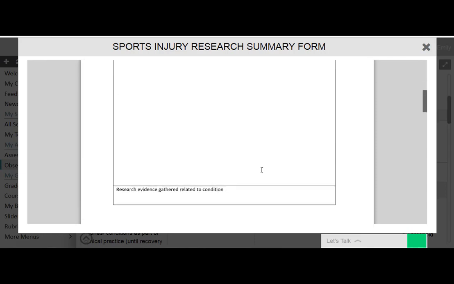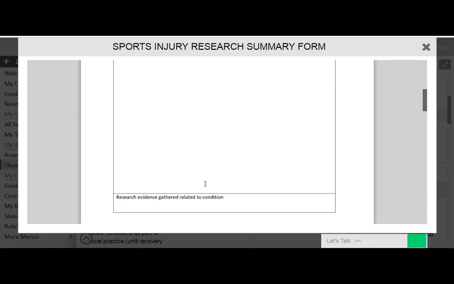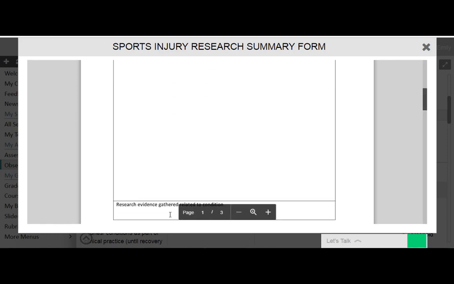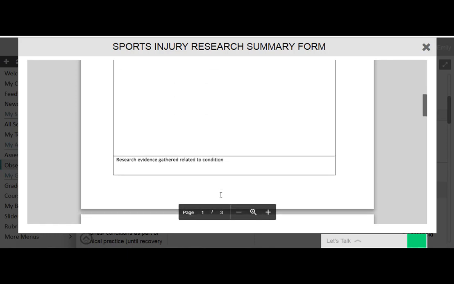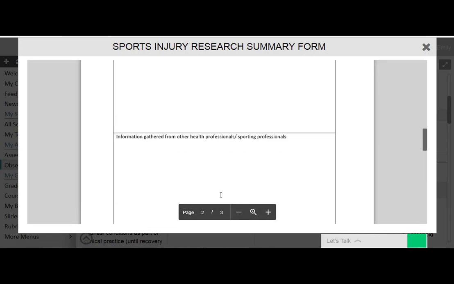Scrolling down, you need to outline the condition or background to the condition. So how did this injury occur? Or what was the client doing at the time that they sustained this injury? You also need to research evidence that's related to that condition. So what research is available to provide you with treatment aims for helping this client, but also why they may be at risk of hurting themselves.